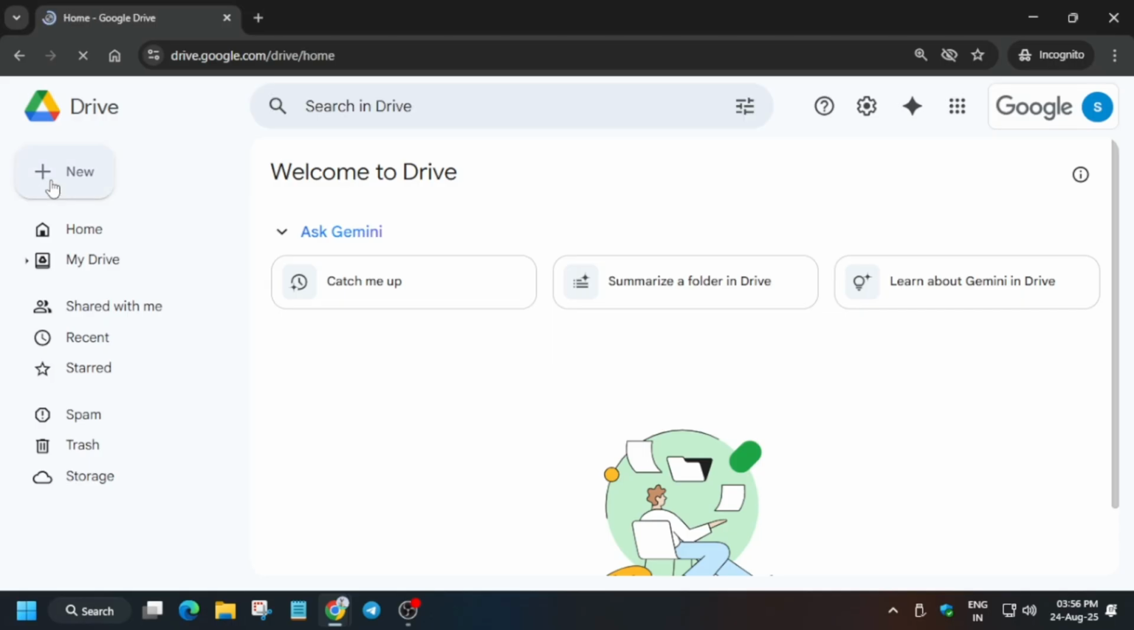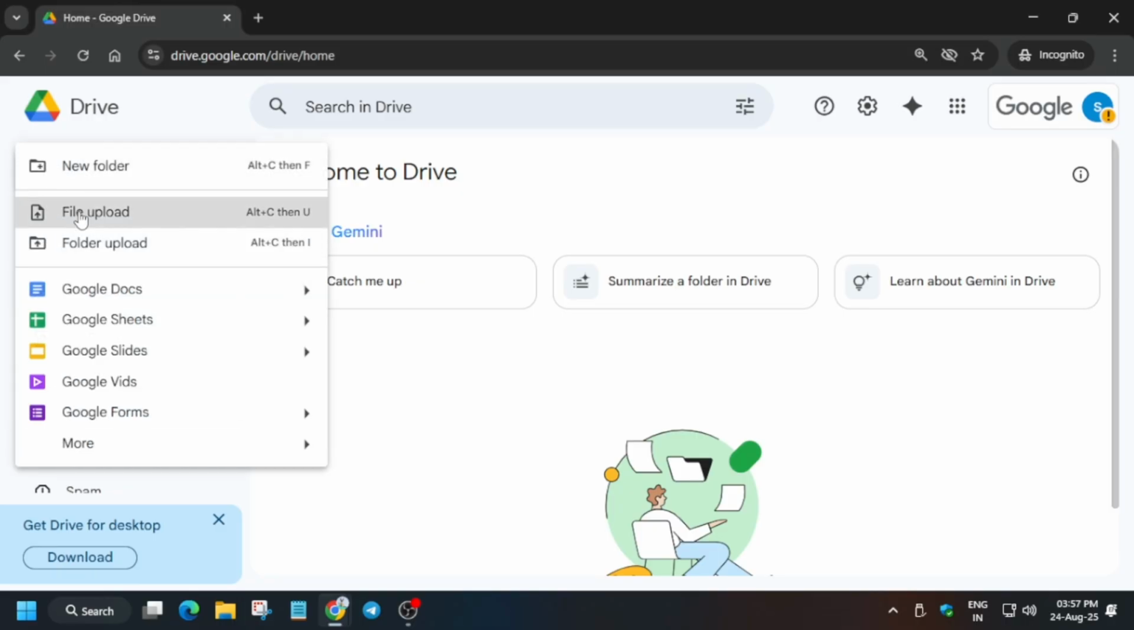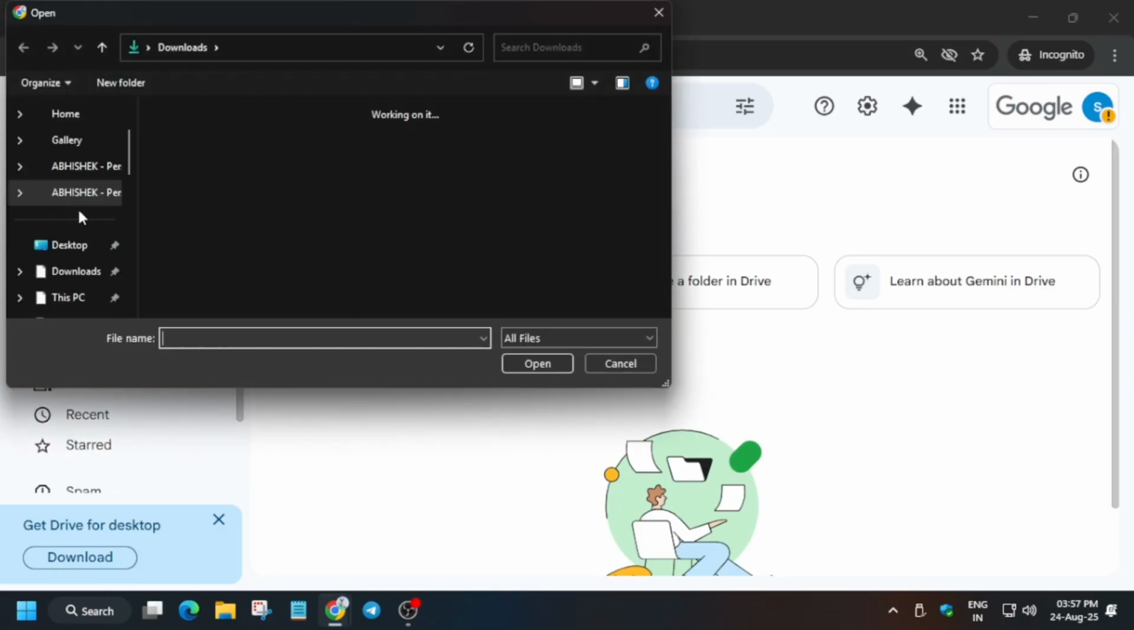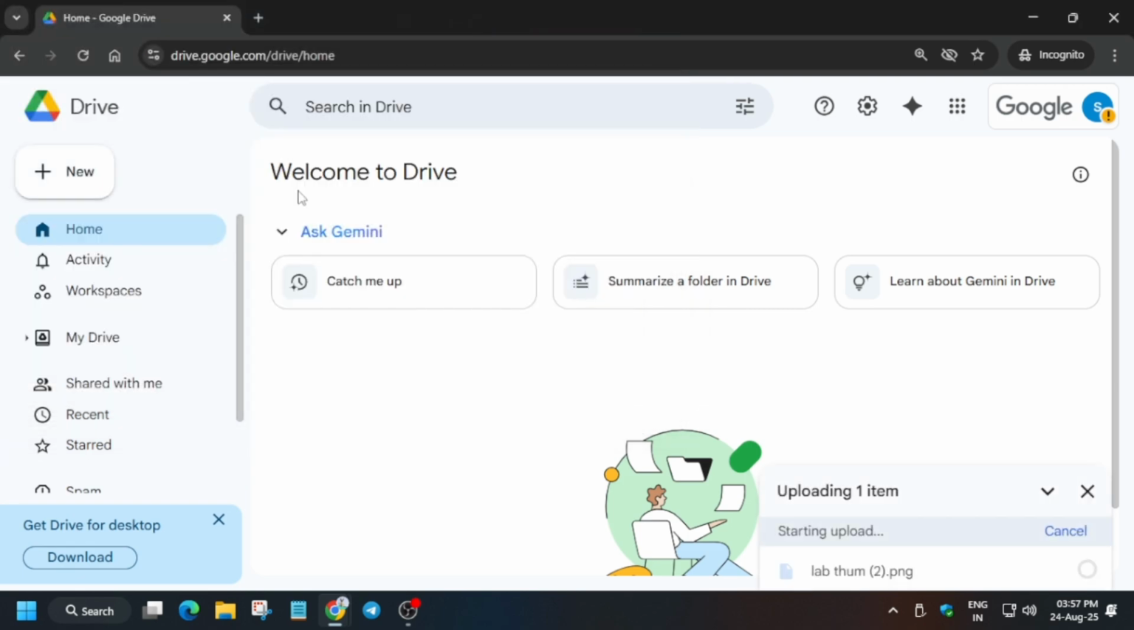Now from here, first thing is that we have to upload a file and a folder. So you can upload any file for task one. I am saying you have to upload any file. You can use any file, any txt file, any img file like this. You have to just upload it.